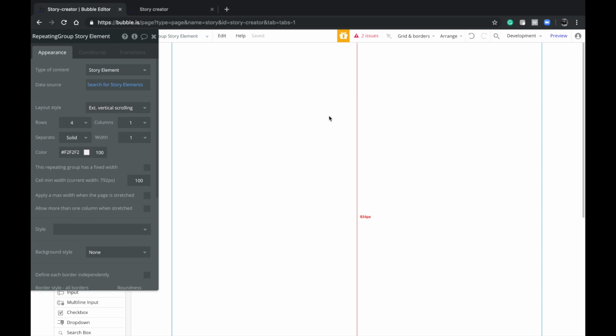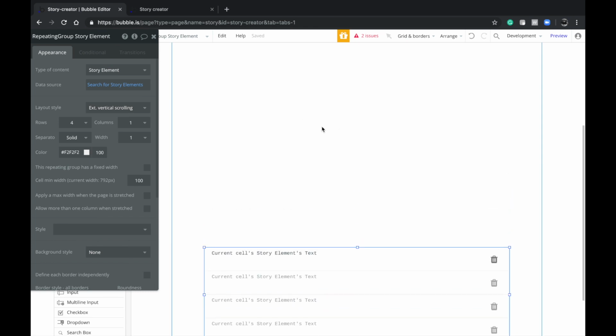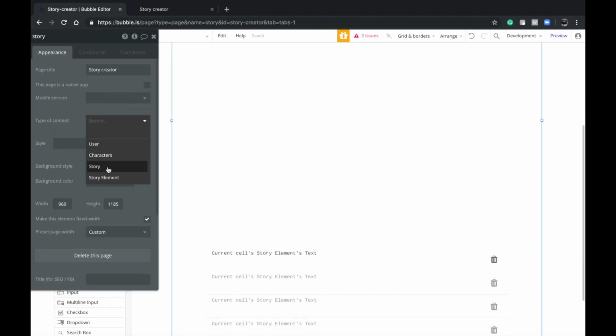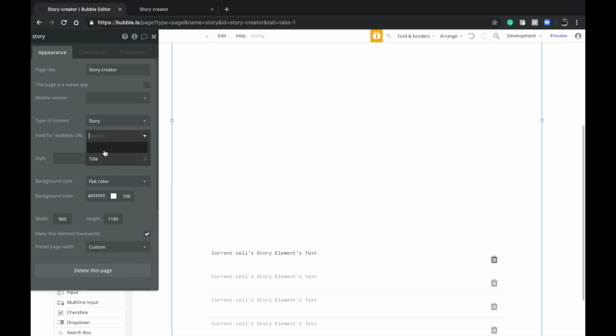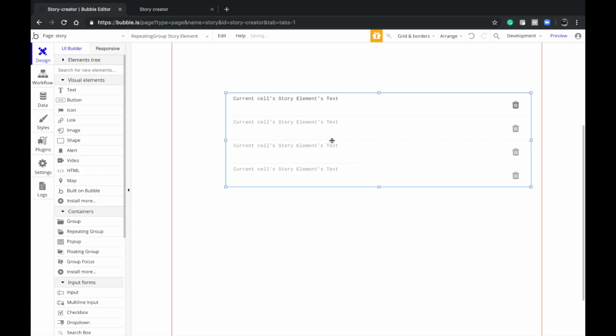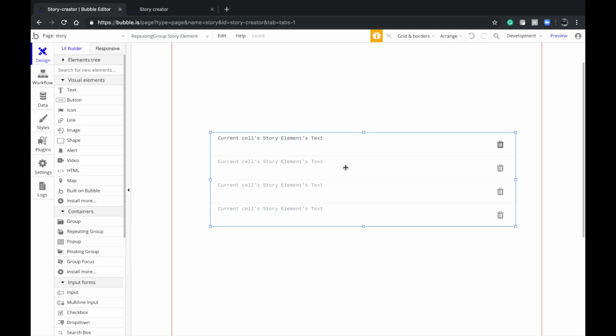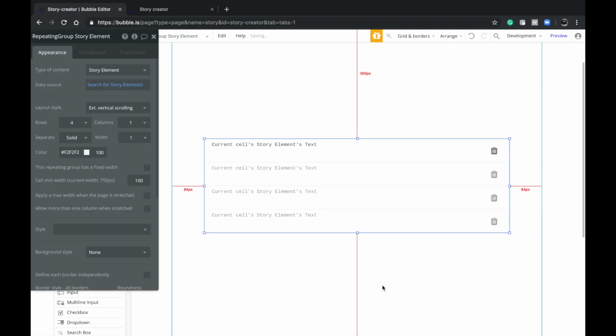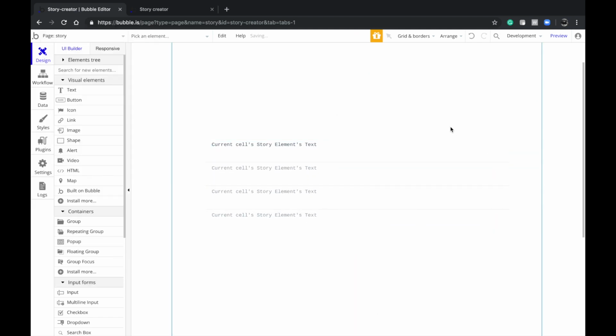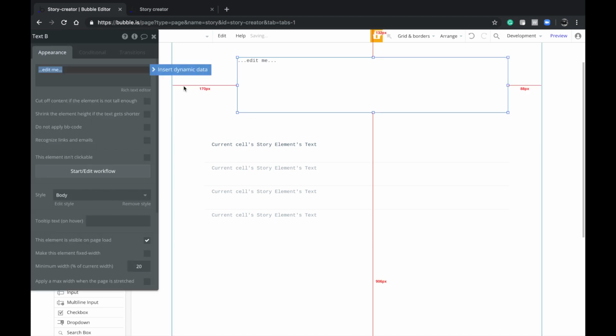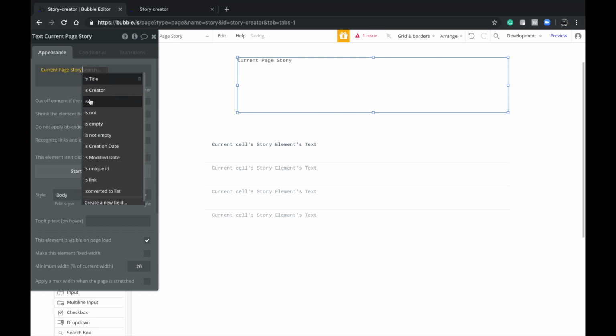And there's one problem, because I don't know if you guys can see this, but we first need to say the type of content is story, and we want to say the field for readable URL is title. Now this is what everybody will be able to see. If I want to share this with anybody who doesn't want to edit my thing, I want to remove the delete button. And I want to show the text of the story here. So I'll say current page story's title.